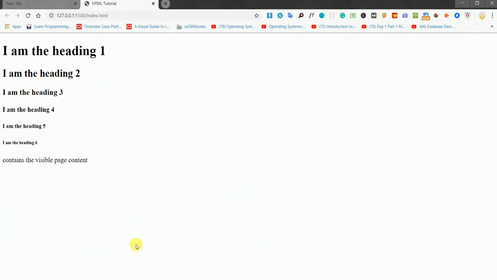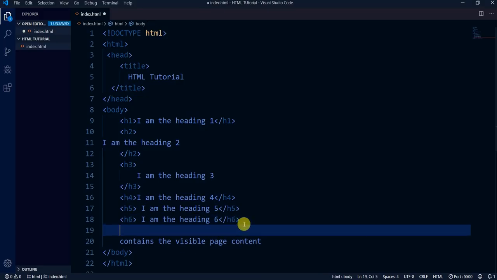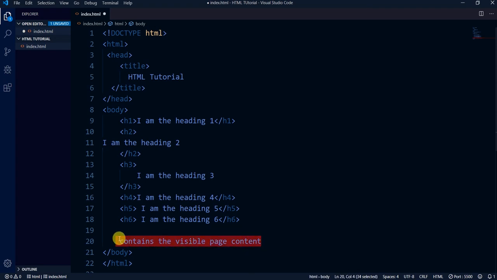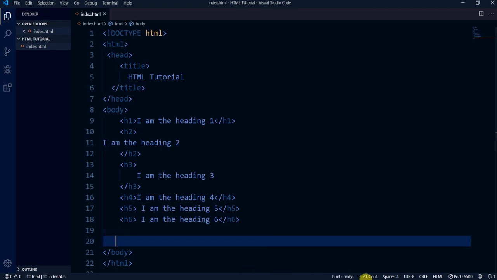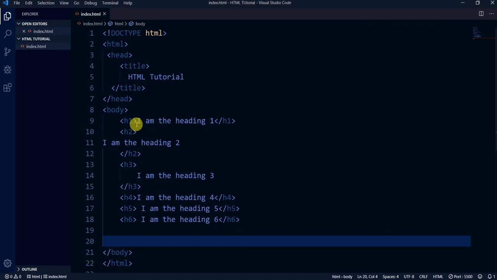Let me keep this body and delete the rest to make it clear. The heading 1 is the biggest one, the bold one. In the second the font decreases a bit, then in the third it decreases more, and it is very tiny in the sixth one. So we have these 6 types of headings, or H1 to H6 heading tags, in our HTML.